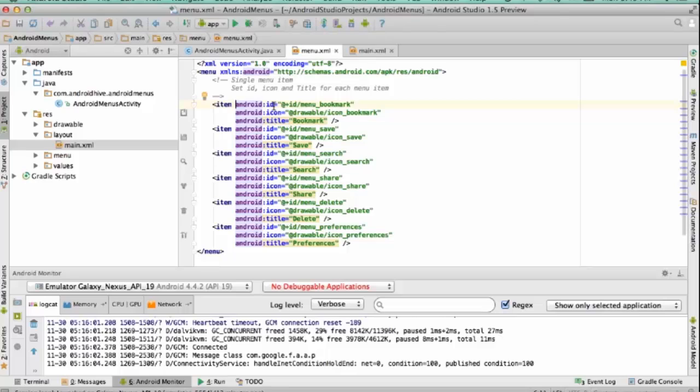So every item should have an ID. Why ID? Because if somebody clicks on that particular kind of item, some action has to be taken. So on the basis of that ID, you can use R.id dot that particular ID name. You got my point, na?